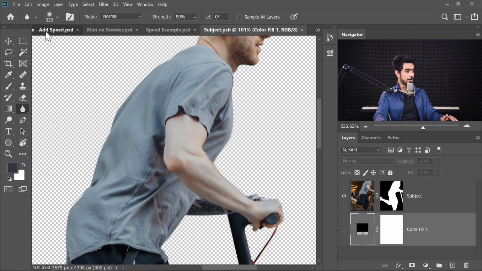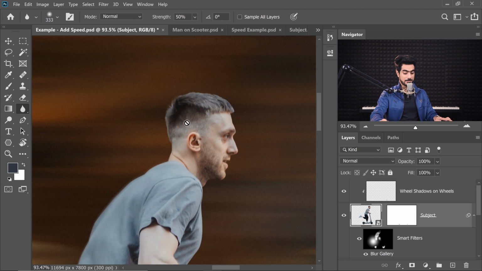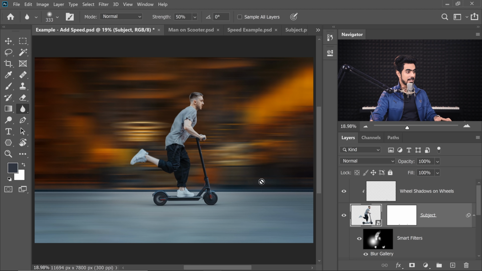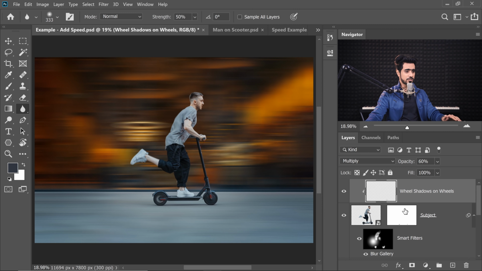So let's get back to our document, and there you go. It's much better now. All right, it looks pretty good. It's all ready. Your image is absolutely ready. Now on top of it, you can put as many elements as you want. You can put some straight, speedy lines if you want. You can add some text. You can do some color grading. So let's do a little bit of color grading on top of it.